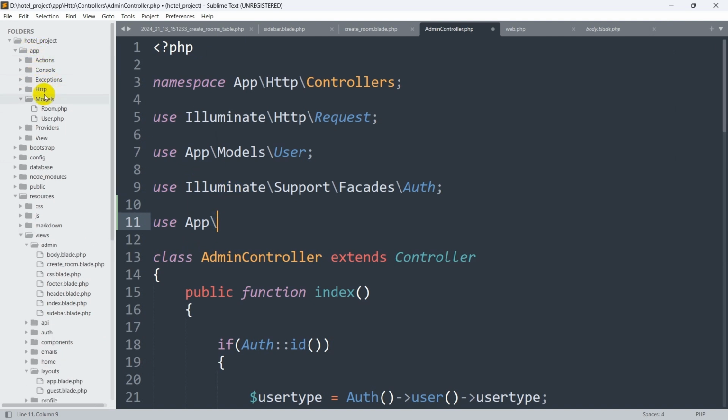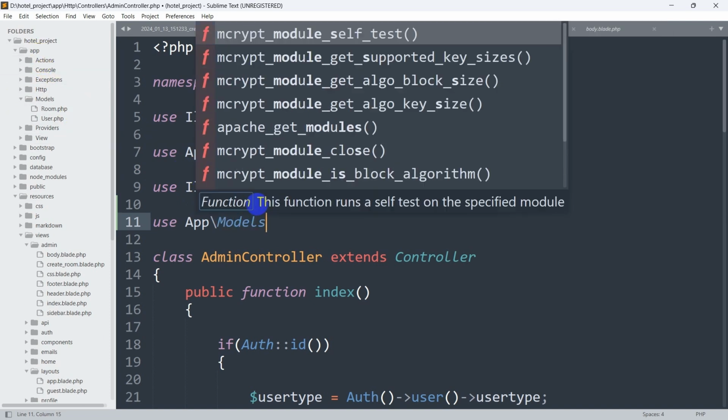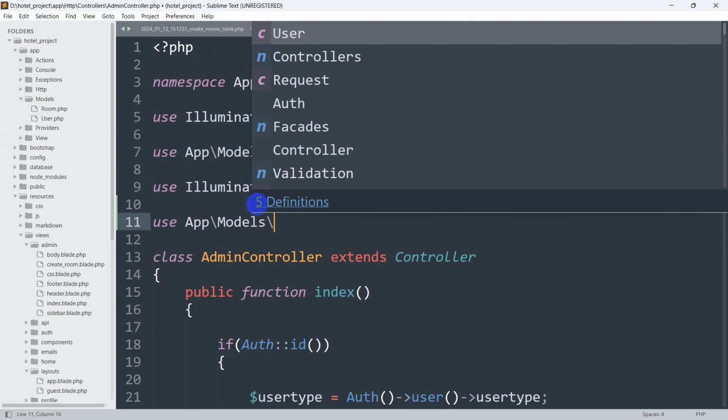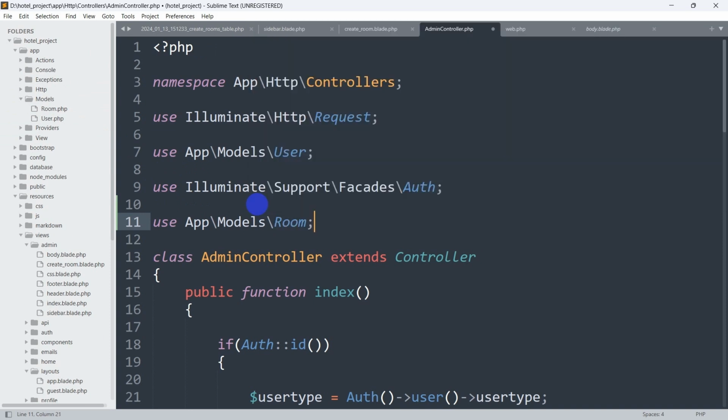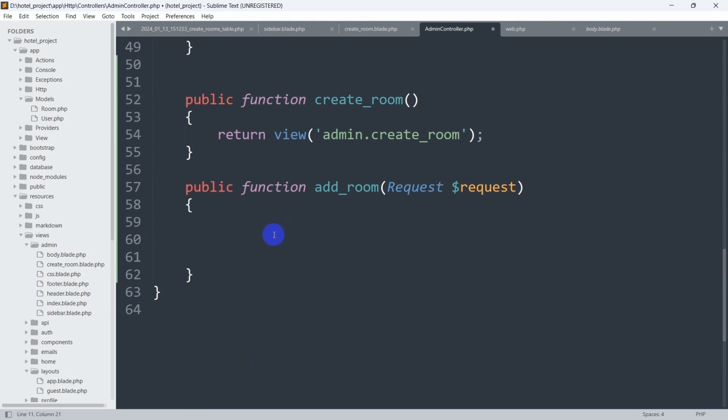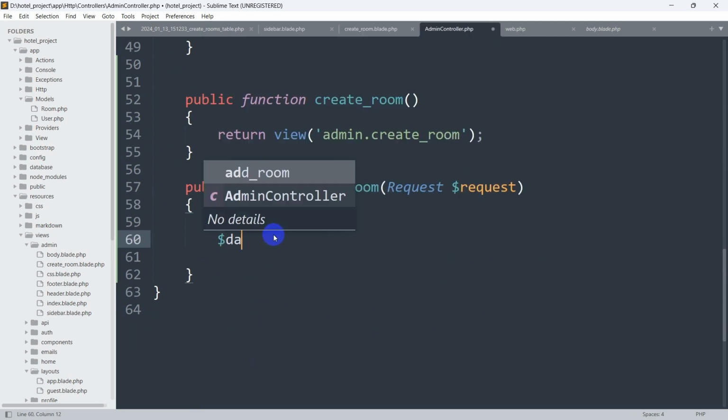So in the app, here you can see the model, and in the model we have room.php. So we'll say here app \models \, it will be room, ROOM, room. R will be capital, just like over here, and A will be capital. Okay. So right now we'll go down, and here we're going to say $data.